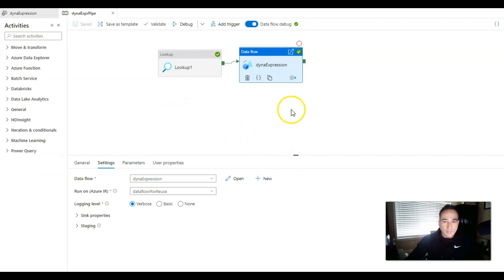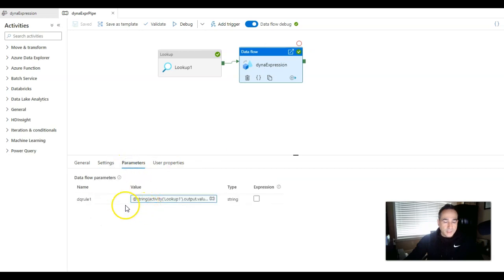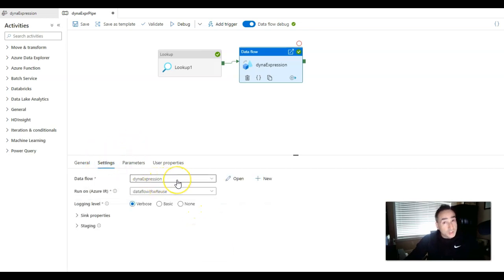All right, let's go back to the pipeline. Because I have that data flow parameter, that'll show up in the activity under parameters. And there it is, DQRule1. Before I show you how to set that value dynamically from dynamic output of the previous activity, let me just take that out and reset the activity so that I can show you that the default is actually brought forward into the pipeline from the default value on that data flow.